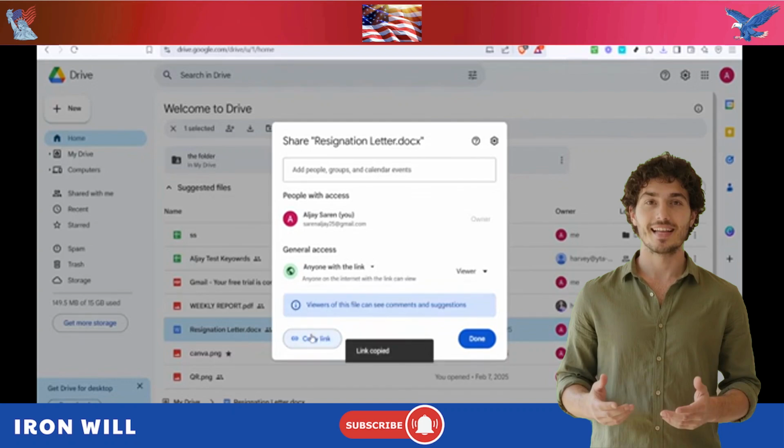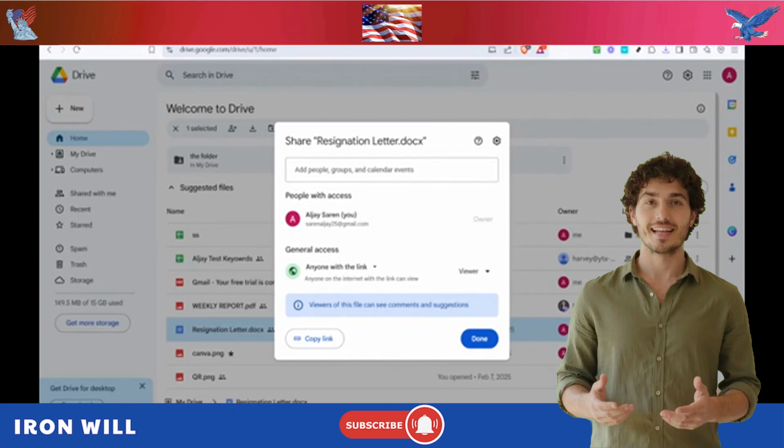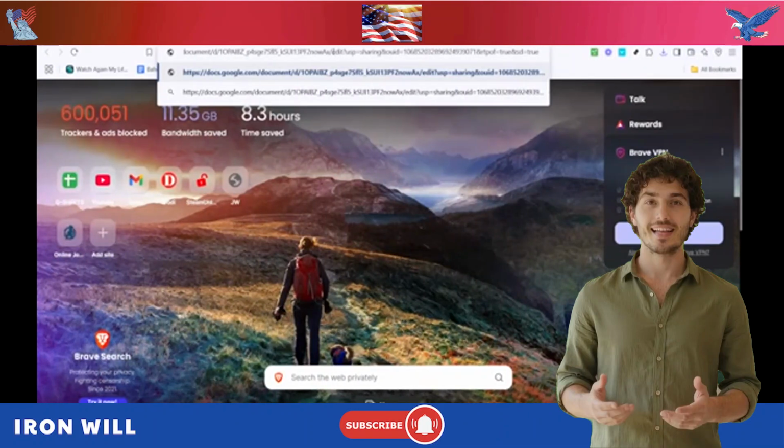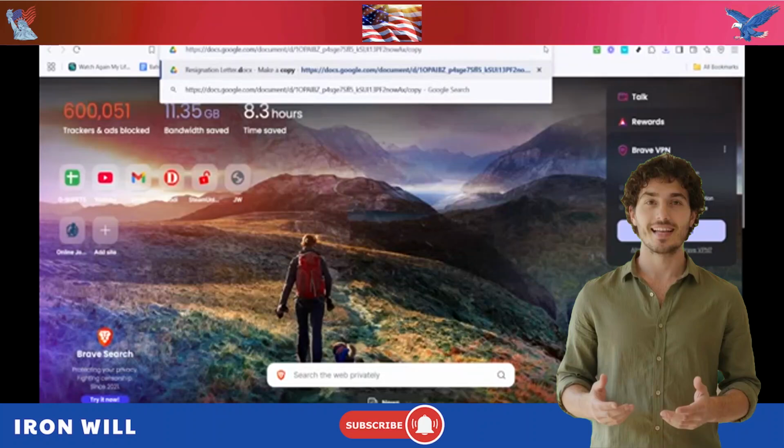Open a fresh browser tab and paste that link into the address bar. Before you proceed, look closely at the end of the web address. You will see the word Edit near the end of the URL. Carefully delete Edit and type Copy in its place. This modification forces the recipient to create their own version of the file instead of accessing your original directly.